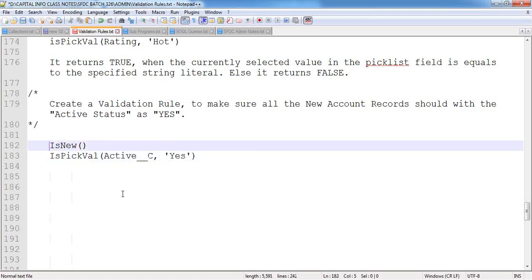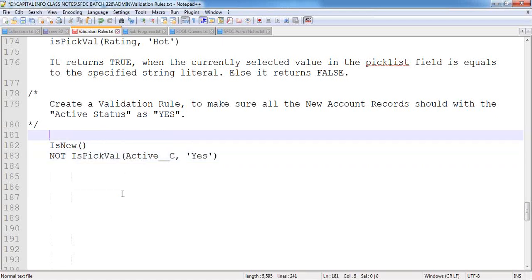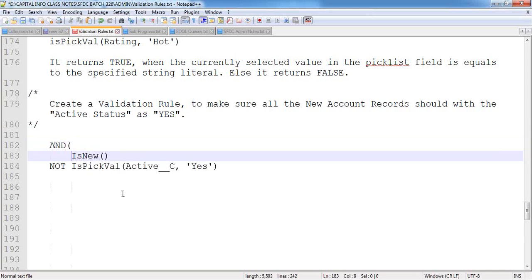Now I would like to club both the conditions together. In this case, when you want to show the error message, if the record is a new one and if the active status value is not yes, then I want to show the error message here. So both the conditions I would like to mix together by using the AND function.